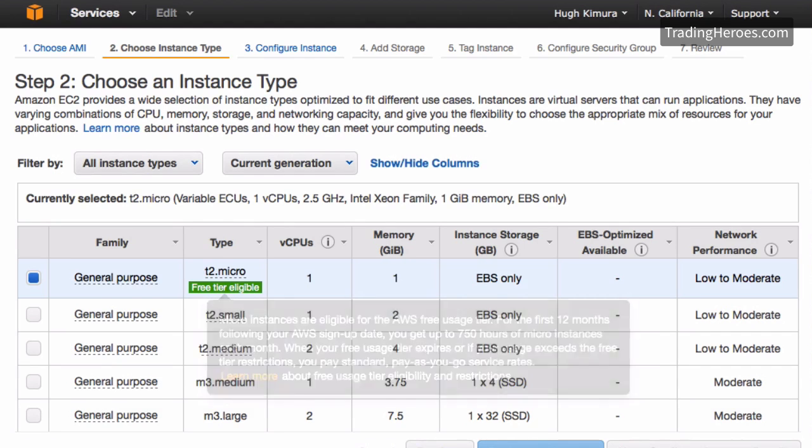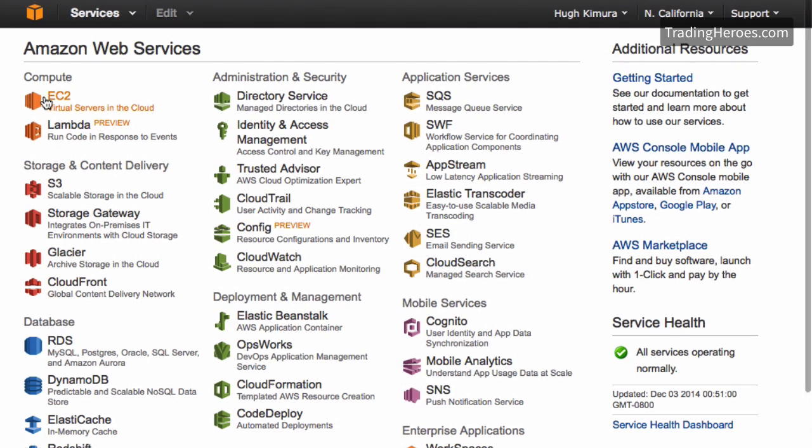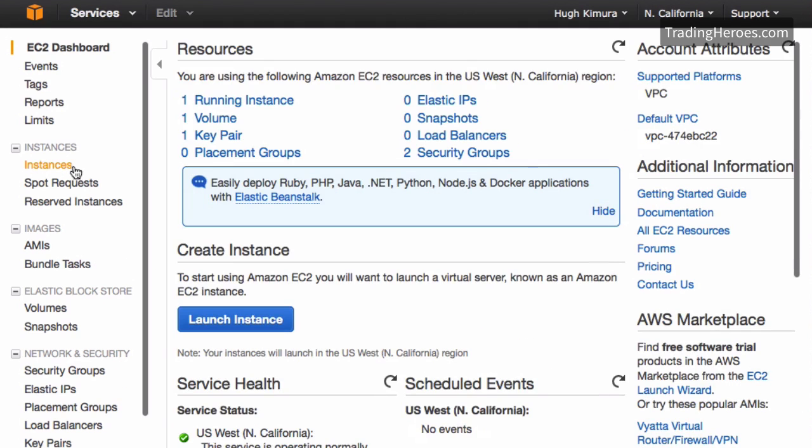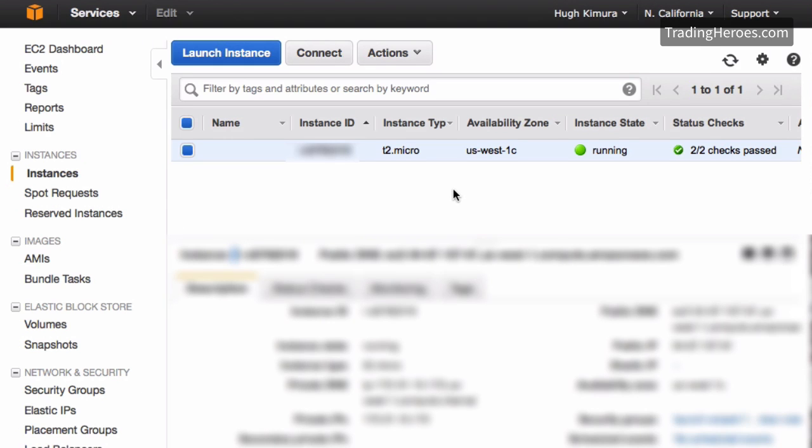And then just keep clicking on Next. You can take the default settings as you go. It's no big deal. These are the steps that are in there. And then once you're done, that will launch your instance. And if you want to look at my instances, I just have this one running Microsoft Windows.